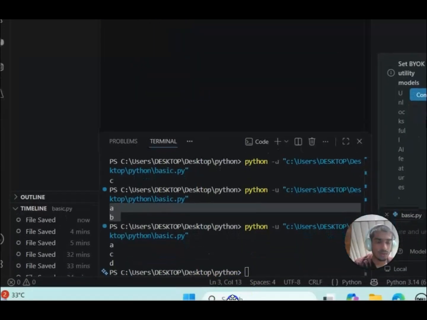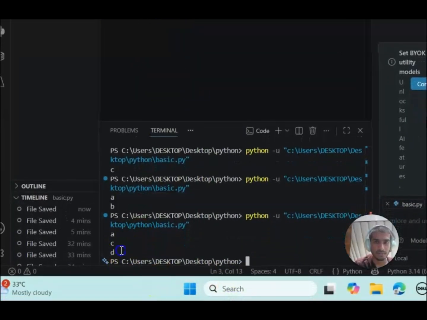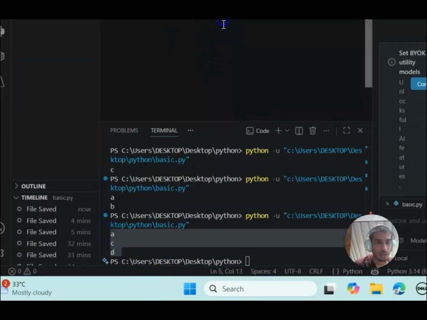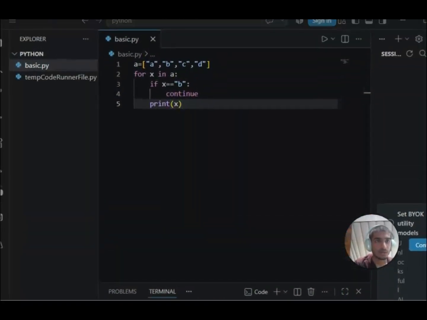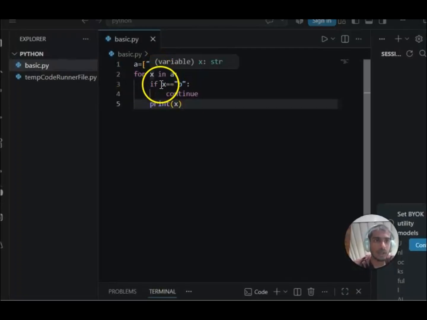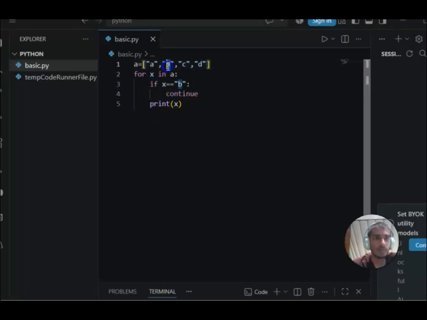And see, the output is given as A, C, D. Here, B is skipped. Let's see how it works. The first time it takes A, checks the condition, so it's false, so it prints the value. Now it takes the value B and checks the condition. Now it's true, and it continues.